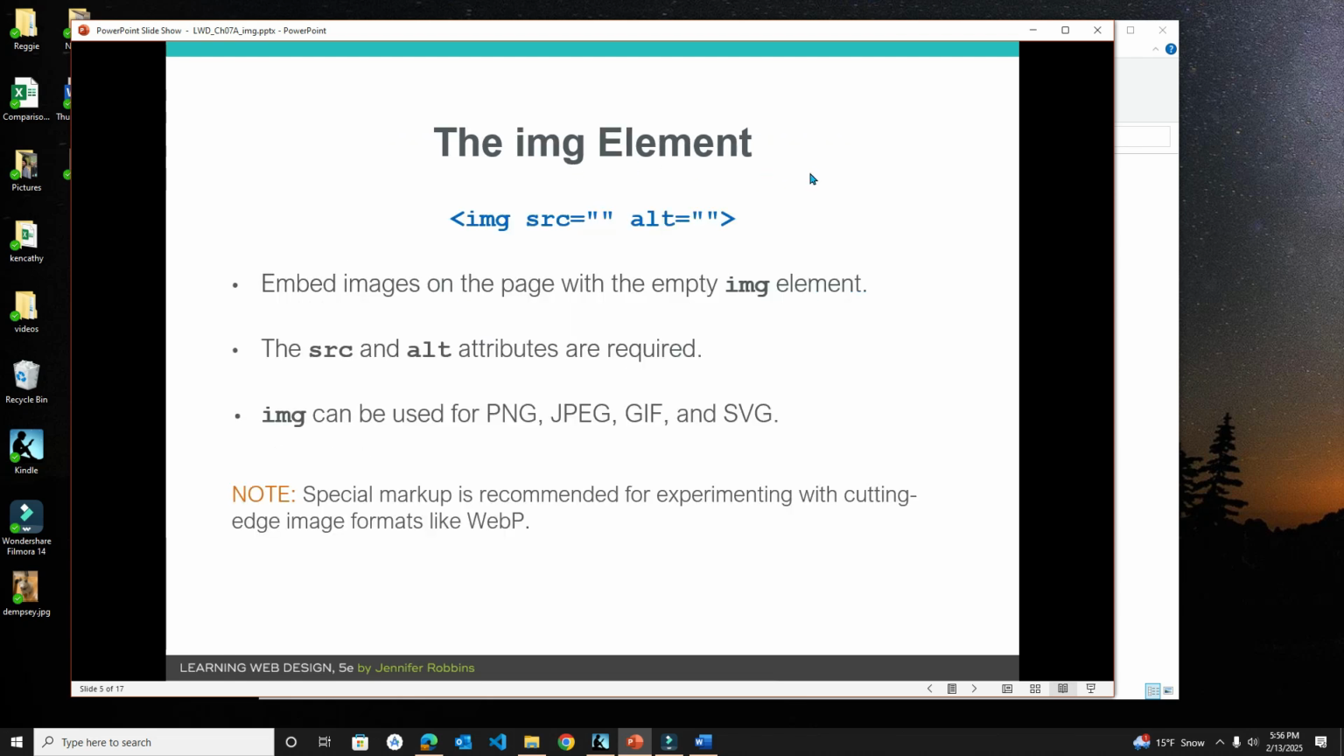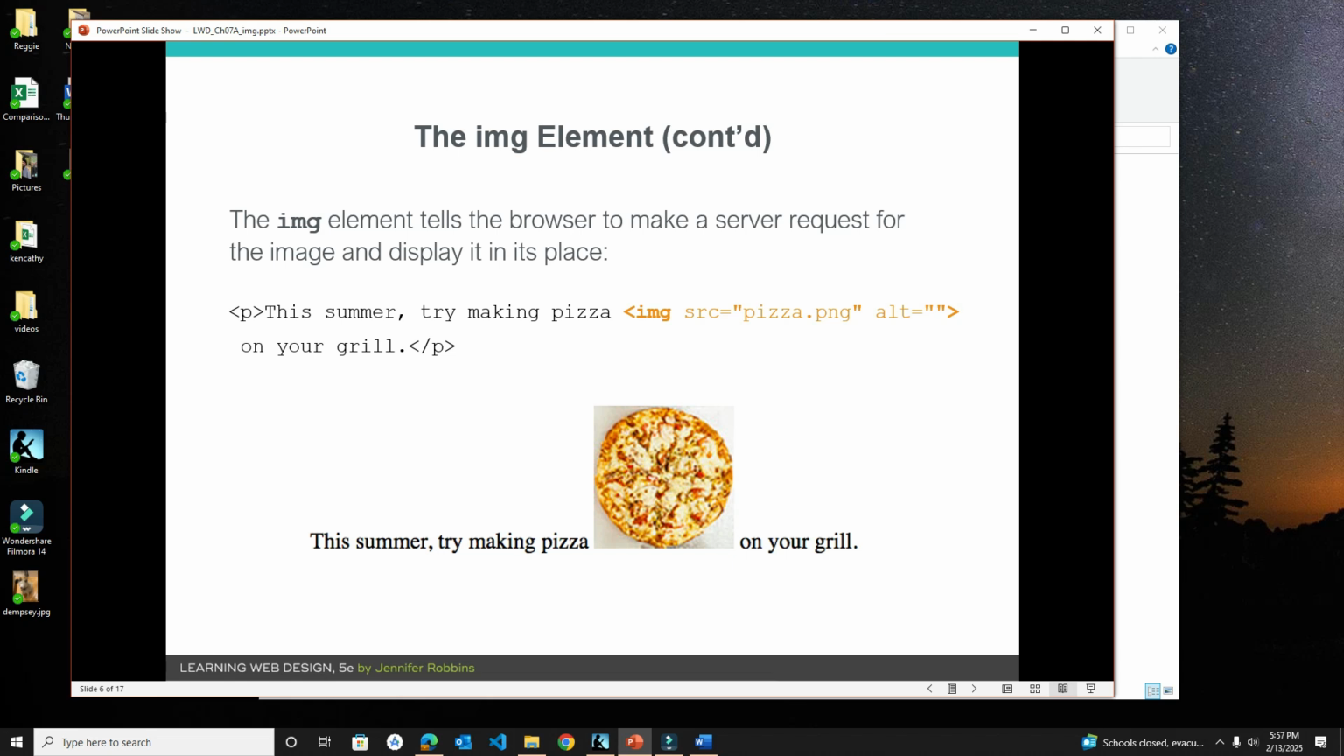This is what an image element looks like. There's just a start tag, no closing tag. The source and alt attributes are required, right here, SRC and then alt, ALT. An image can be used for a PNG, a JPEG, GIF, and SVG. The image element tells the browser to make a server request for the image and display it in its place. When this HTML code right here is rendered in a browser, this tag right here is replaced with the image pizza, and you can see what it would look like down here below.